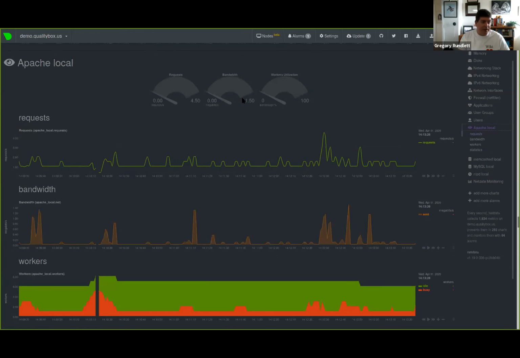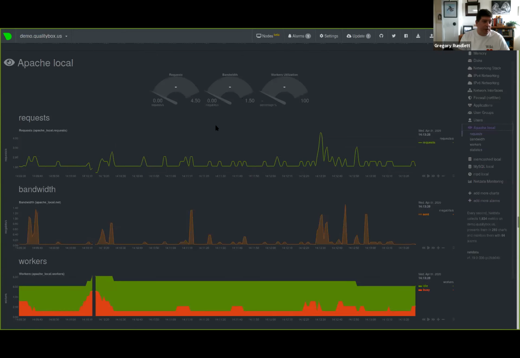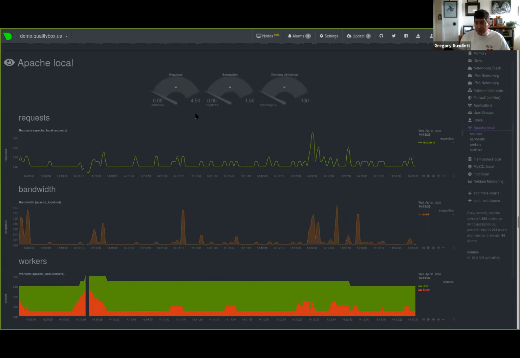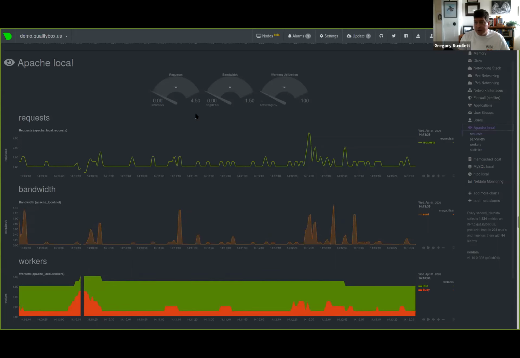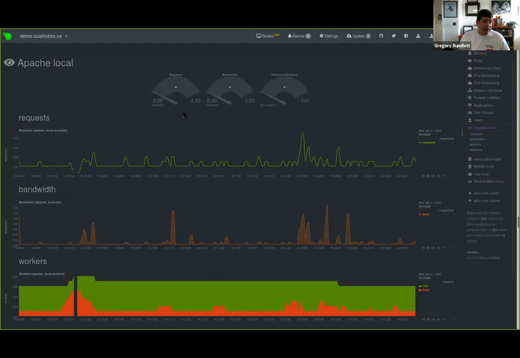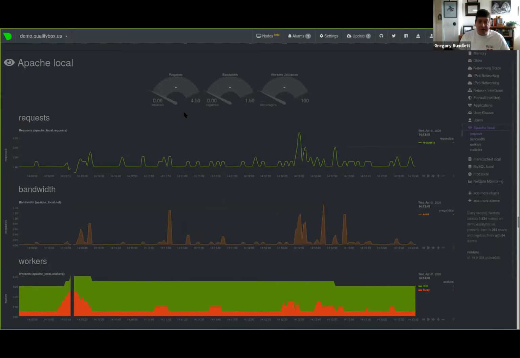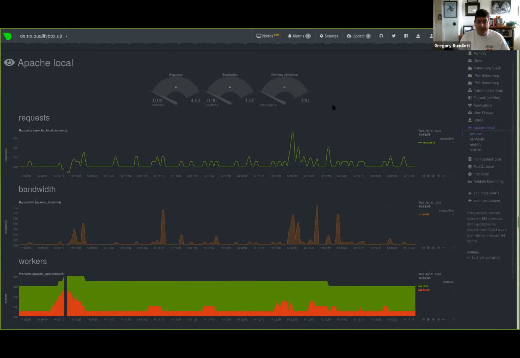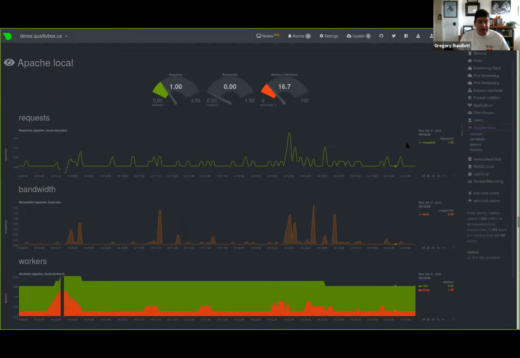So here's Apache, and here's Apache's dashboard. You can instantly see if there's requests. If somebody would hit demo.qualitybox.us right now, you would see that request on this dashboard. It's live, real-time monitoring down to the second. You can add in, oh, somebody did it, thank you.